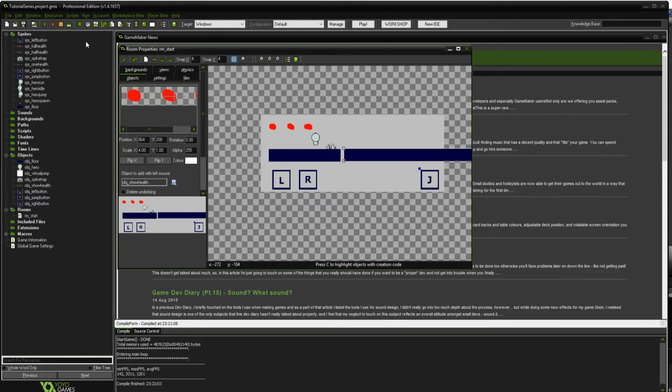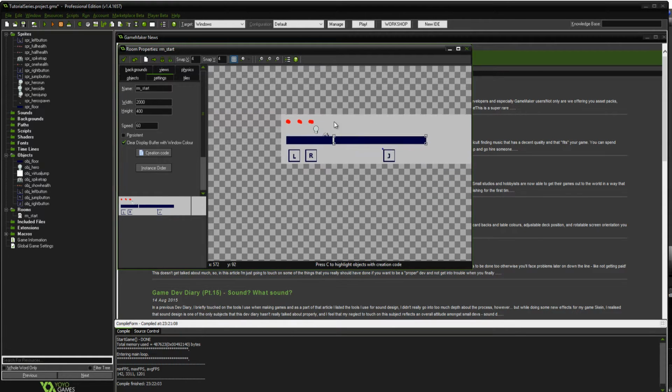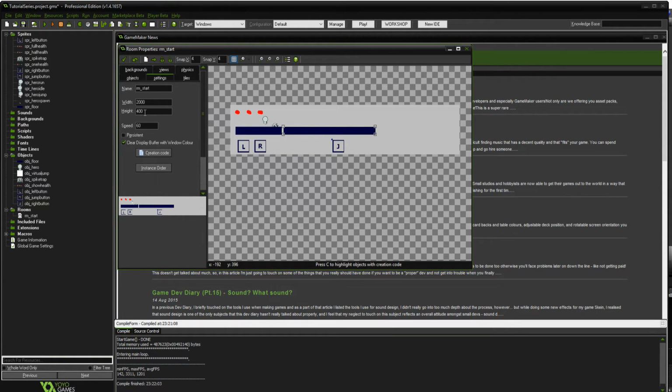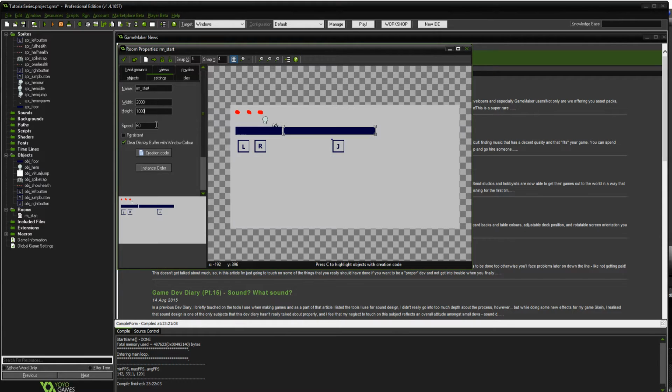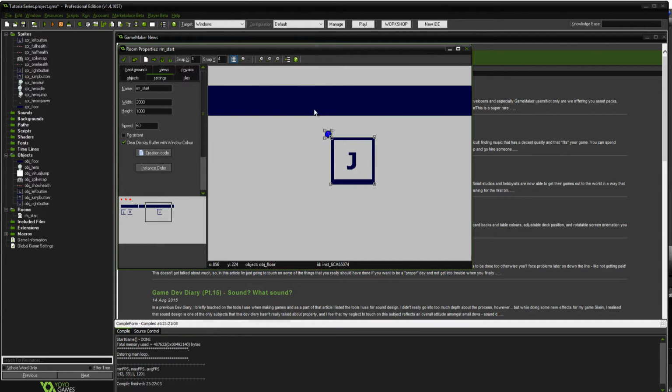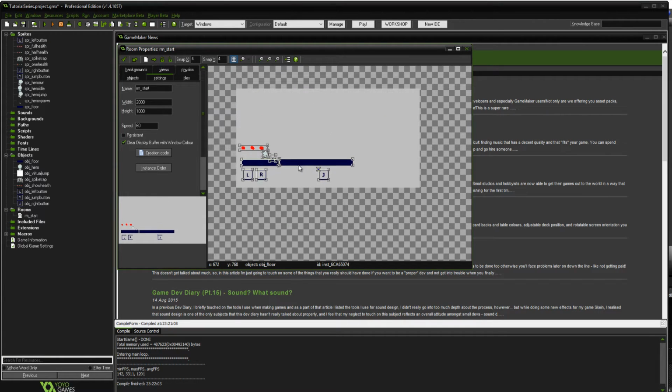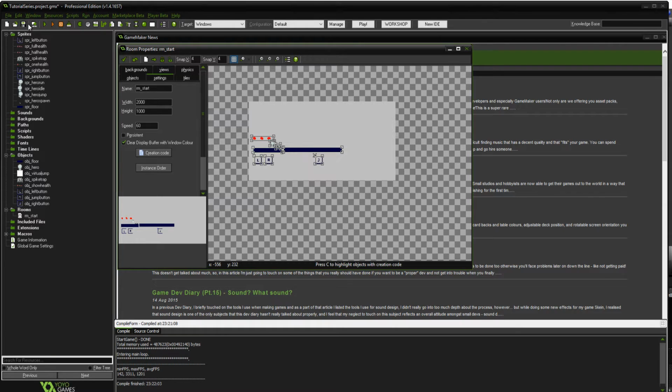So let's do that. First of all, we're going to go into our map. We're going to make the map a little bit bigger. If we set the map to say 2000 width, and we set the height to say 1000. Now, if you hold shift and click on each of these objects, you can select them all. Make sure you select your virtual key as well, and then drag that down to about here. And then save.